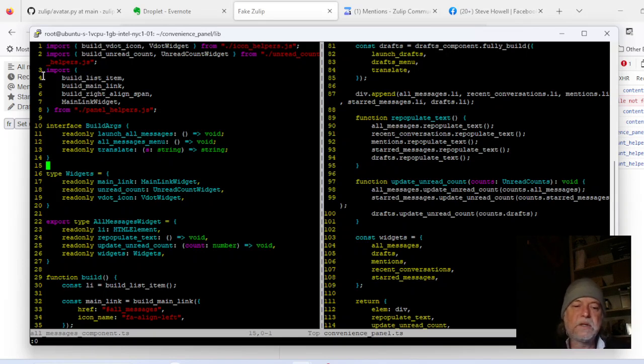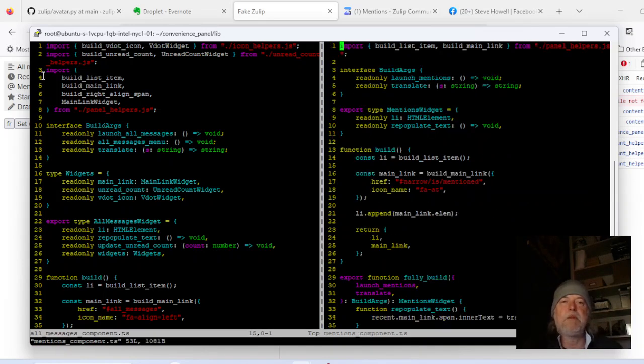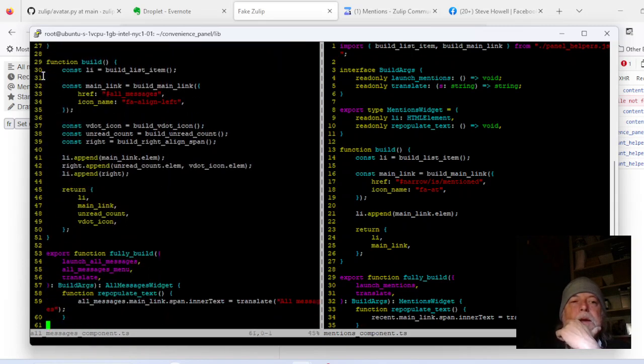So I have the all messages component on this side, and I'm about to have my mentions component on this side. I know I'm going to need an unread count, and I know I'm going to need this little build right line span to be able to put the count on the right. Or at least, I don't have to do it this way, but that's my strategy.